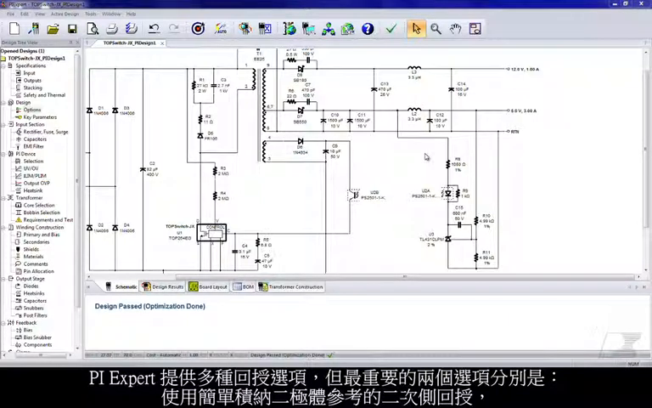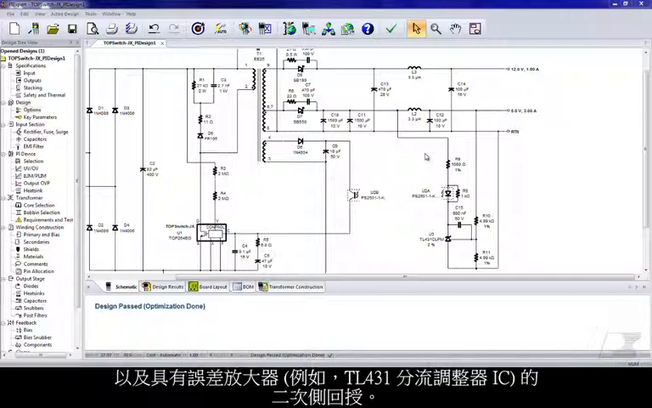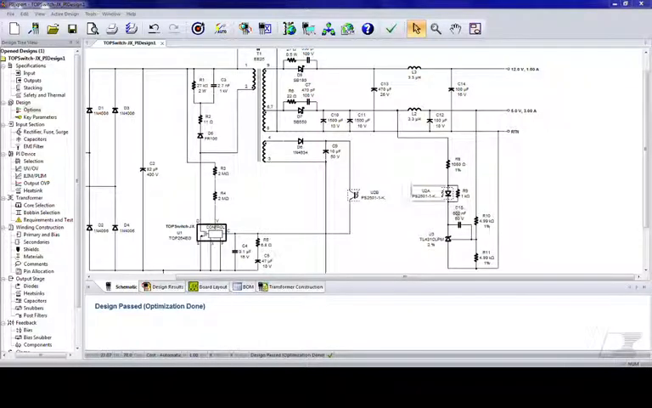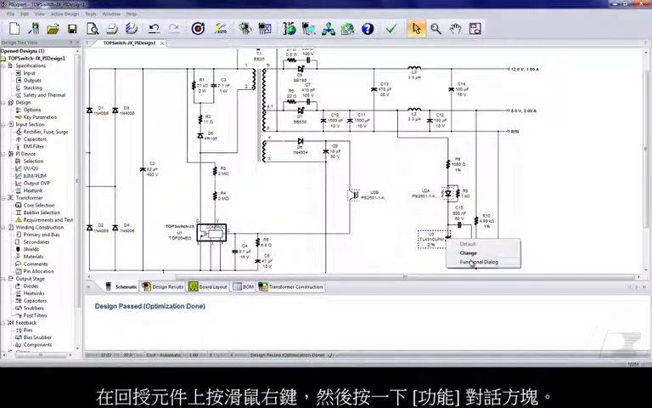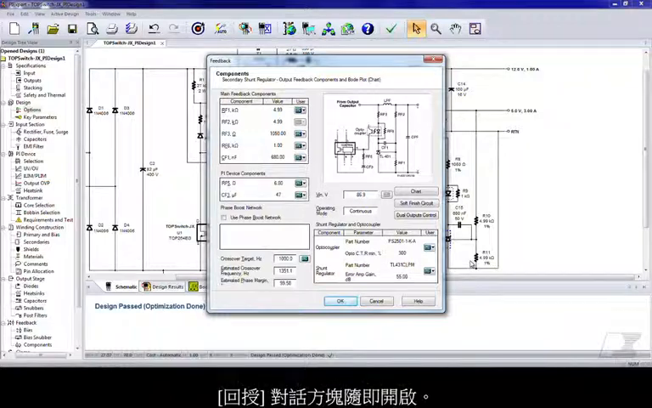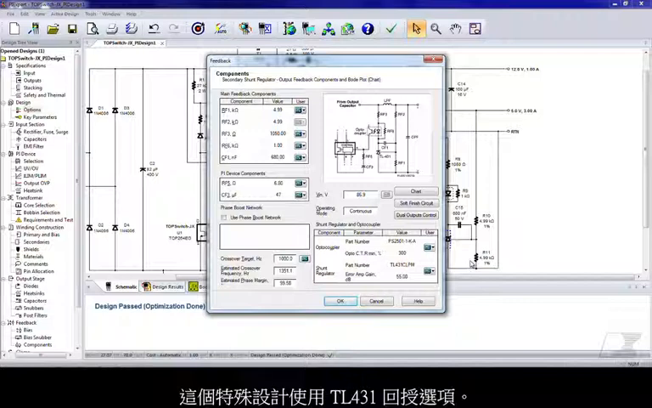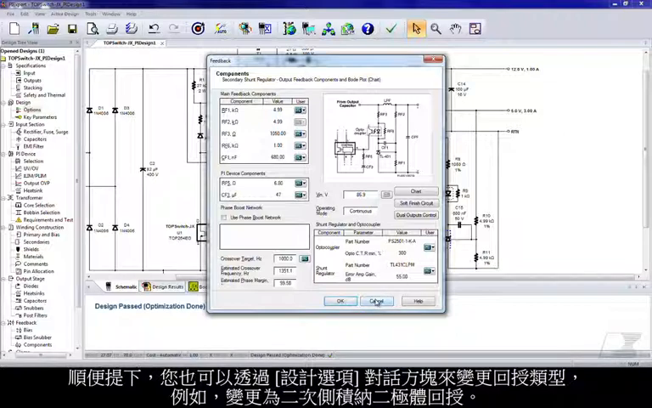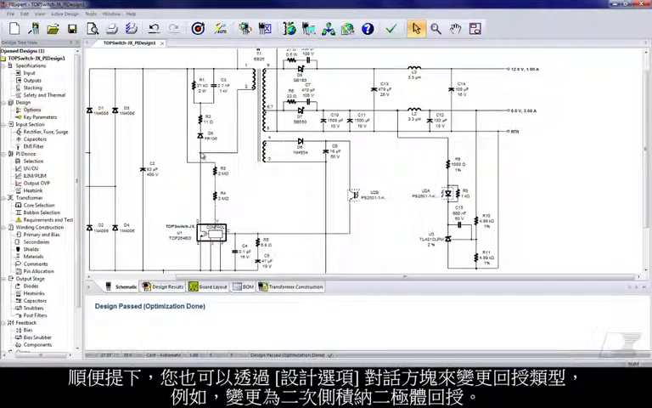PI Expert offers several feedback options, but the two most important options are the secondary side feedback using a simple Zener reference and the secondary side feedback with an error amplifier like the TL431 shunt regulator IC. Right-click on a feedback component and then click on the functional dialog. This opens the feedback dialog. This particular design uses the TL431 feedback option. Just a quick mention that you can also change the feedback type to, say, a secondary Zener feedback through the Design Options dialog.